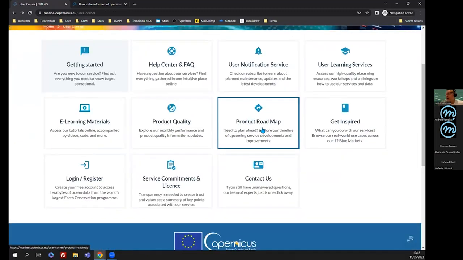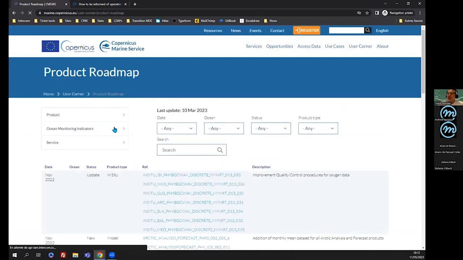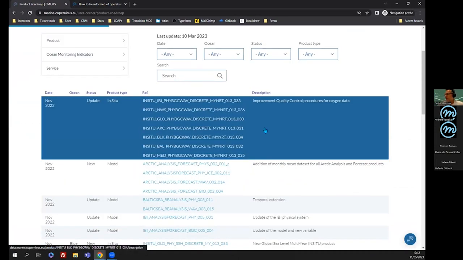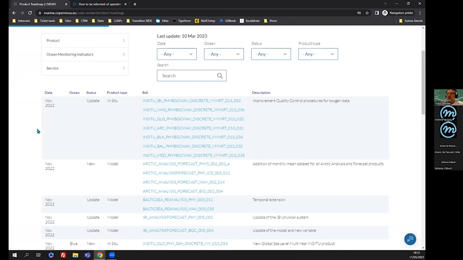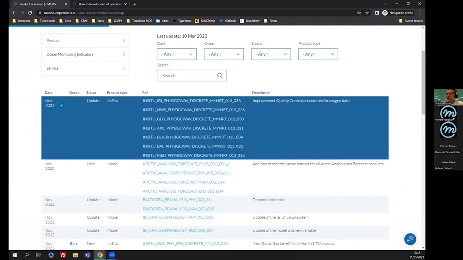Then there is an area dedicated to the roadmap. This page is currently being reviewed to propose information on the future evolution of the products in the midterm. You will have the date of the improvement, the impacted products, and a short description of the improvement. The work on this page is ongoing, and it will propose information on the November 2023 release or the March 2024 release. But for the moment, we only have information on past improvements.